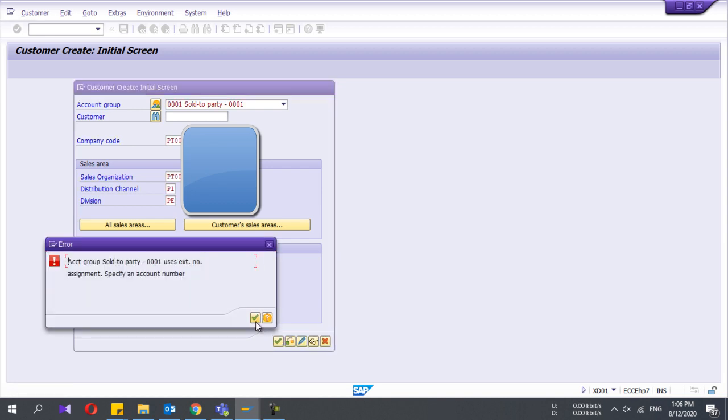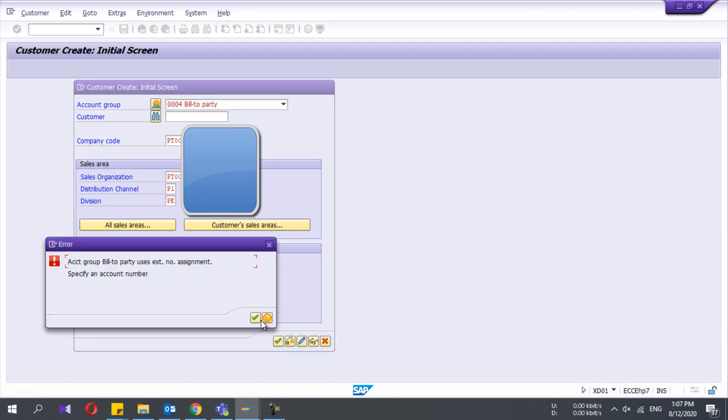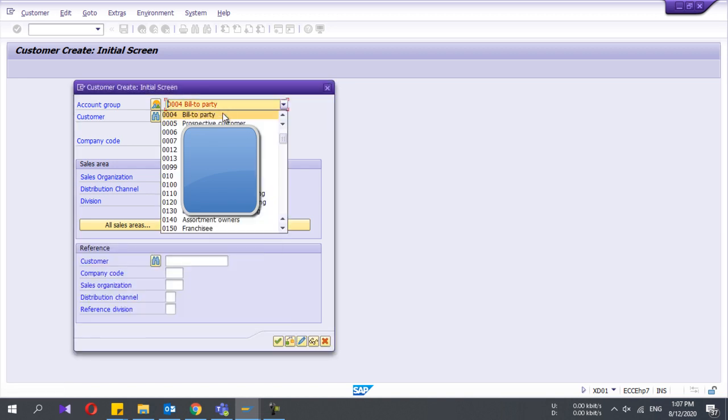Okay, right. So here you can see the account assignment group 001 is... there is an error, right? That means this account assignment group is not allowed to select a number for the customer automatically. It keeps coming again and again, right? So this you can change using the configuration.